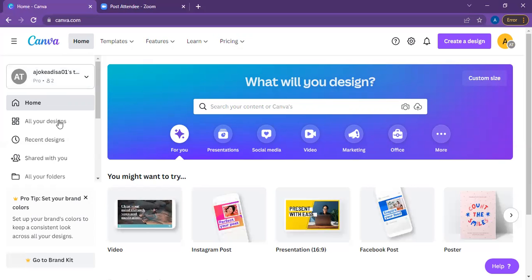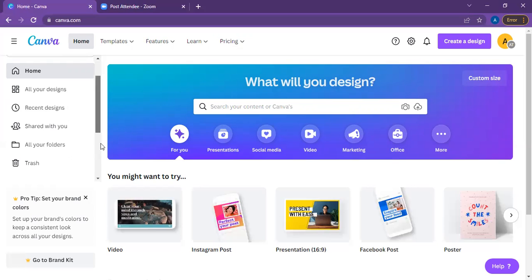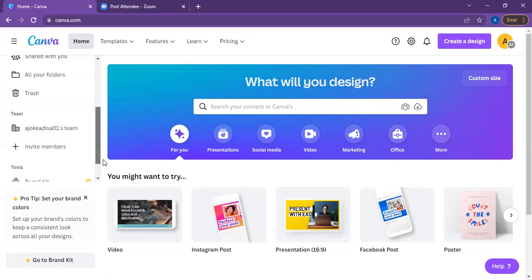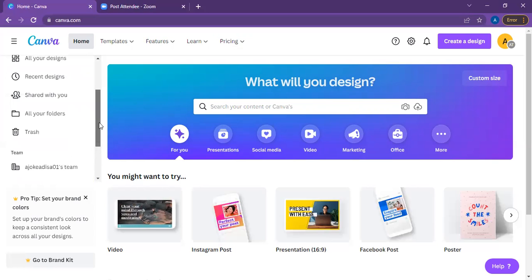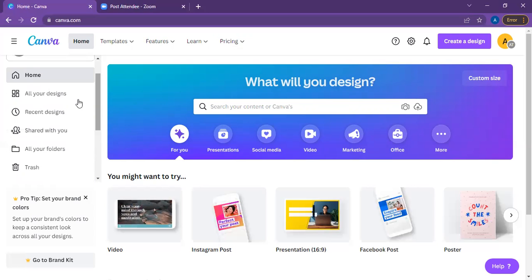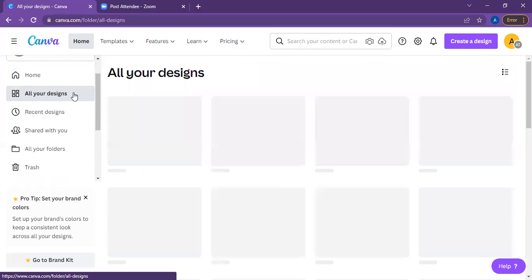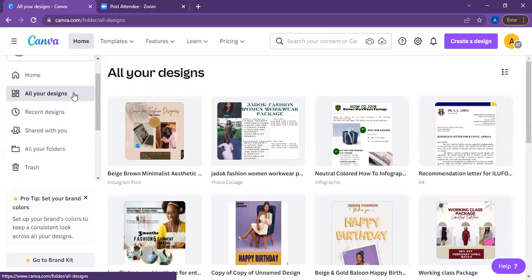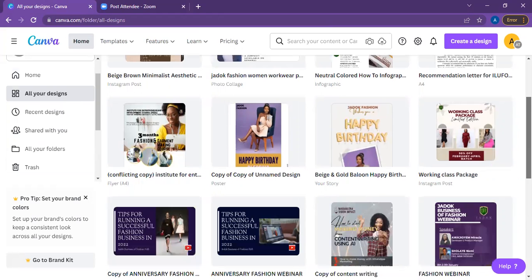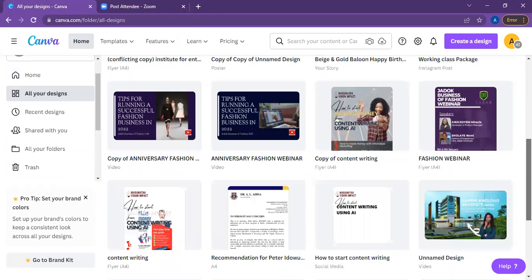Then all my designs, you have recent designs, you have shared with you, you have all your folders, you have trash. All right. So basically, all your designs are where you find the designs you've done on your Canva profile from the very first time you signed up with Canva till the very moment. Okay. So these are the designs that I've done in recent time. So this is where you find all your designs.